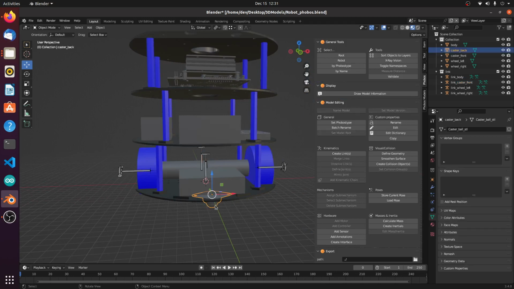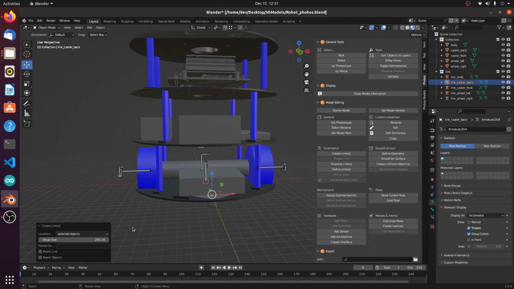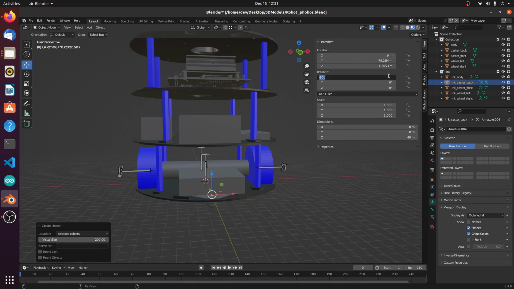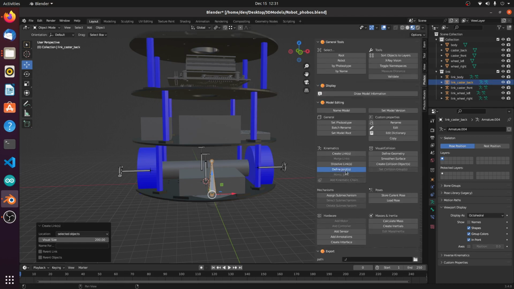All right, and then one last one here. Let's create link. Selected object. Again, we'll get rid of that. We'll do 0. So it's facing, we'll do "In Front" so we can see it. And define joint, it will be fixed.